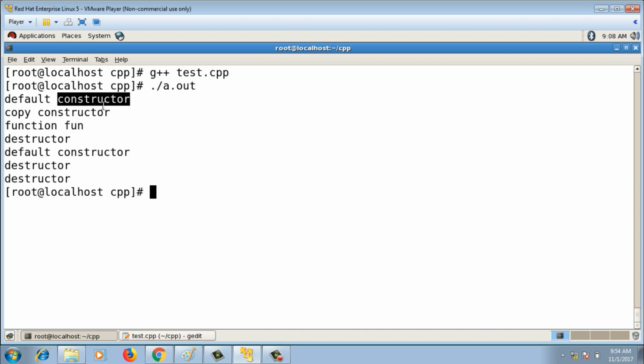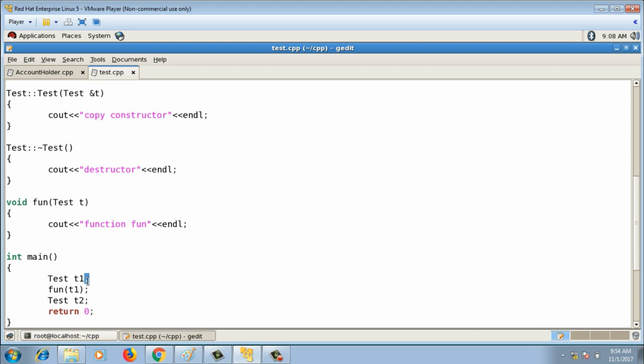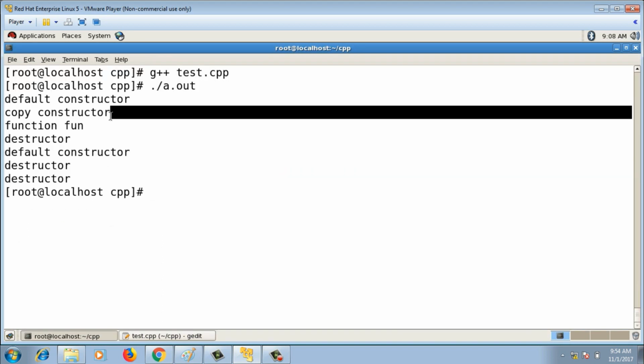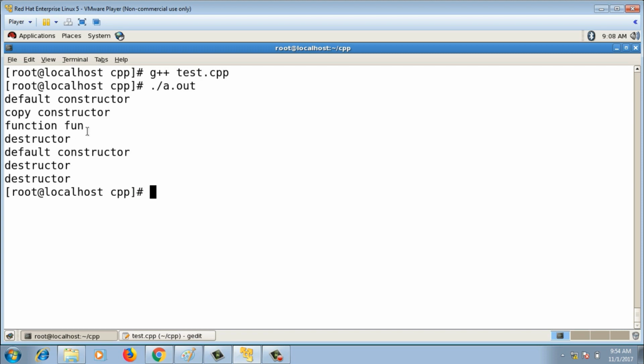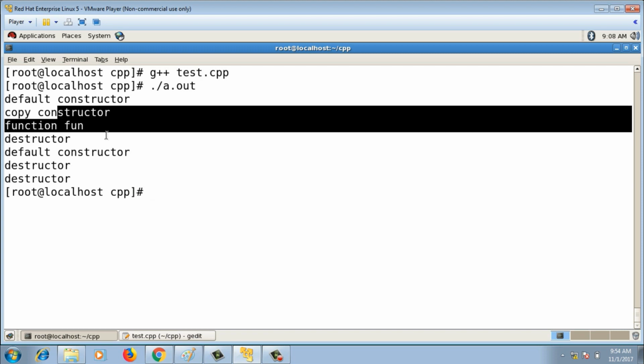First default constructor, so that is for T1. I understand that the default constructor is called for T1. After that, function fun. So I am expecting function fun. Here what is it showing? It is showing copy constructor. It is not showing function fun. Function fun is printed later, but before that the copy constructor is called.